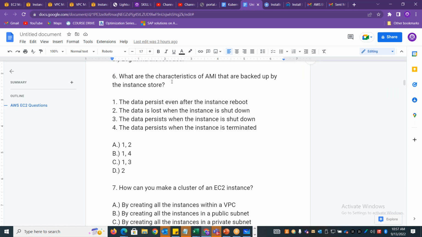They are asking, what are the characteristics of the AMI that are backed by instance store? Instance store is local storage. Let's see what the answers are here. The data will be lost when the instance is shut down. Yeah, that is correct. The data persists when the instance is shut down. No, that is not correct. The data persists when the instance is terminated. So the option is D actually. The data will be lost when the instance is shut down. So this is the answer.